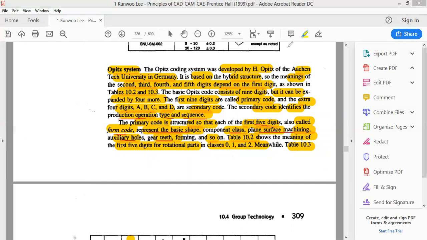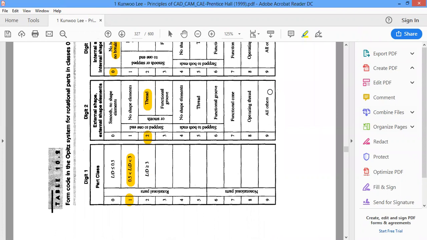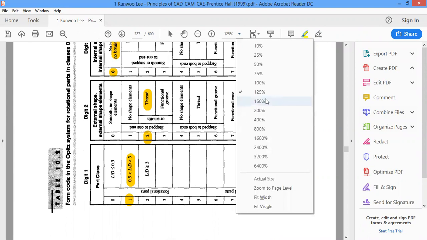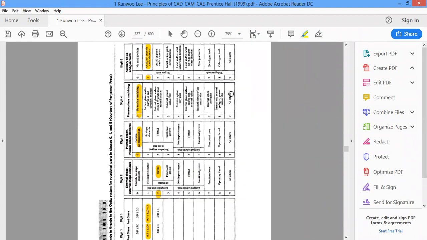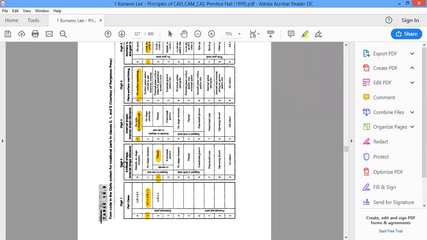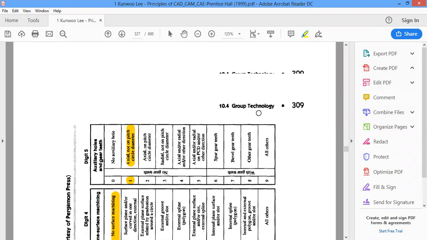So this is about the OPITZ code. Let us see how it is going to be there. Here is the OPITZ code for the first, second, third digit. Here we have the first digit, second digit, third, fourth, and fifth digit, which is the primary set of codes in one single table. Now we'll come back to this and go to the previous diagram.